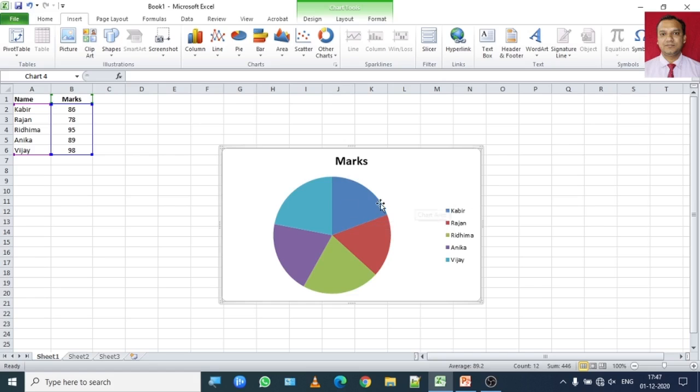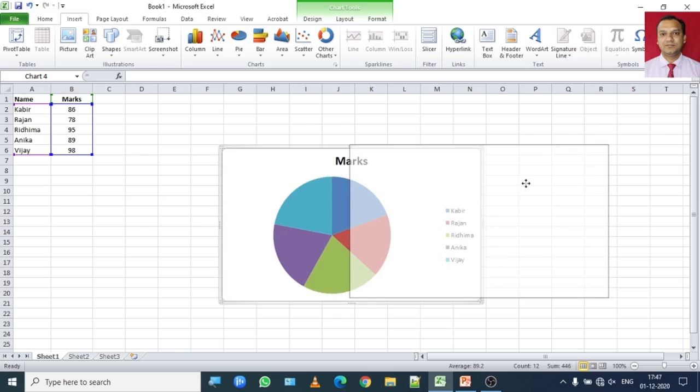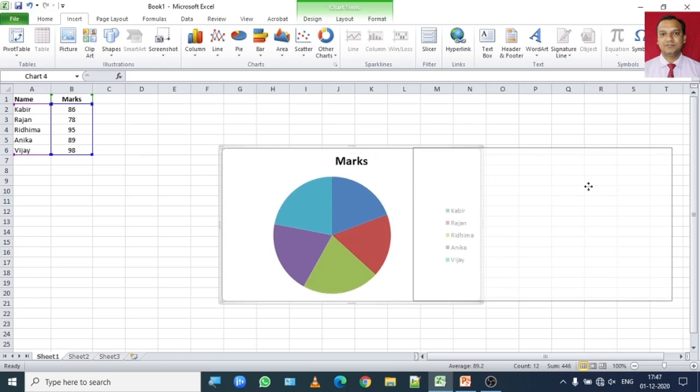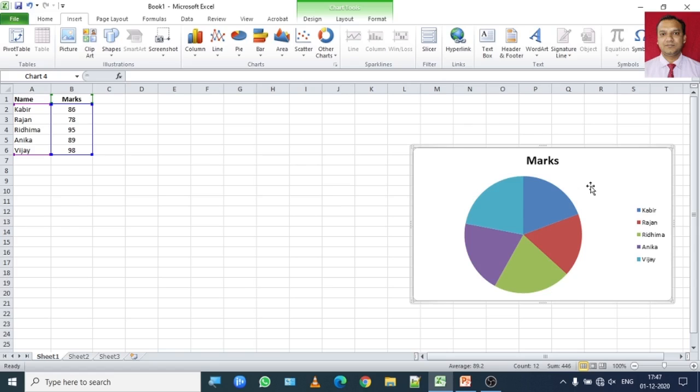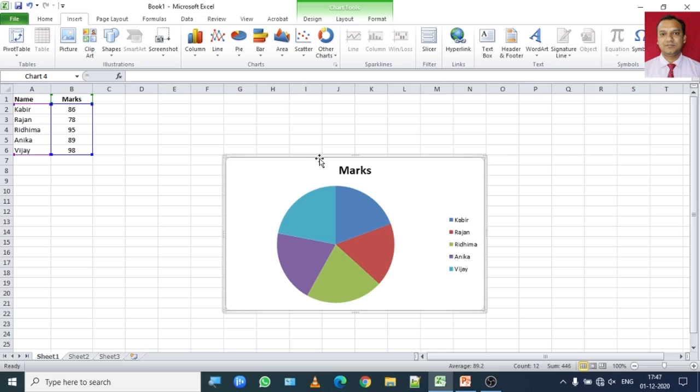And if you want to move this chart from one location to another, just hover your mouse and you will find a 4-direction arrow. So click on this arrow, press the left mouse button, and drag that chart to any desired location in your worksheet. It's very easy. And in order to delete the chart, simply click on the chart and press the delete button to remove the chart from your worksheet. Now how to do formatting.